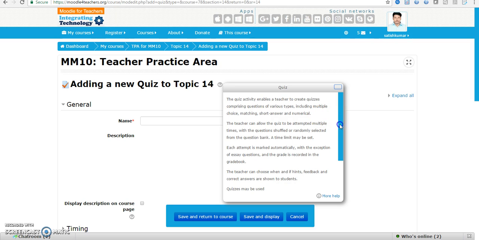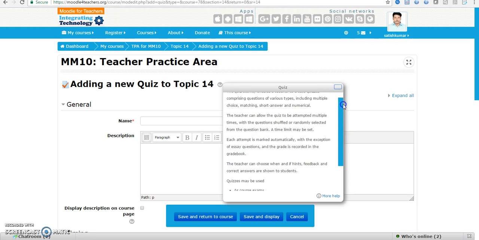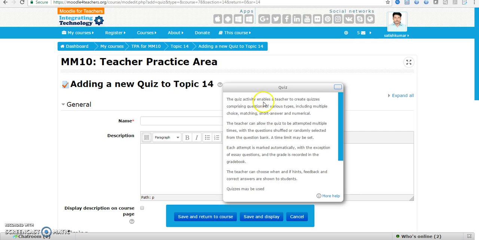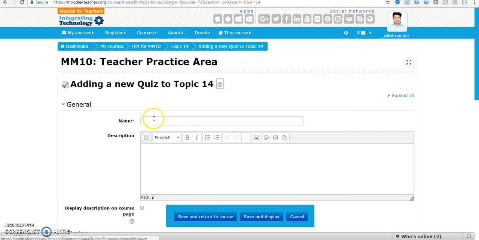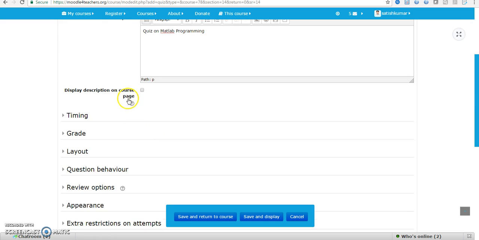This is a small description about the quiz. What it is, you can read it here and understand. And the name of that quiz, on MATLAB. Small description on quiz. So display description on the course page.